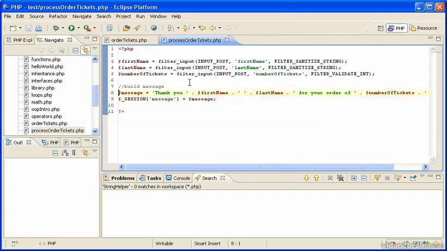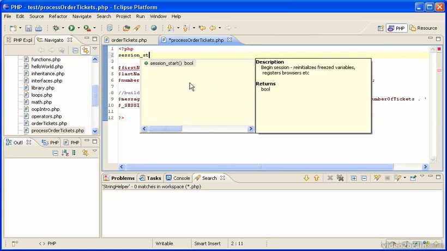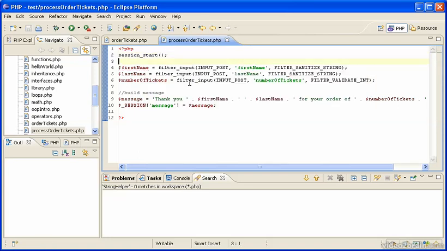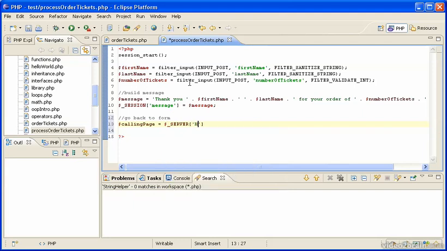And the session message equals message. That's fine. If we're going to use the session on the first line, we have to say session start. Otherwise, we can't use it. But that's easy enough. And now we want to go back to the form. Get the calling page equals, this is a server variable, HTTP referrer, where the user came from. Very nice feature.